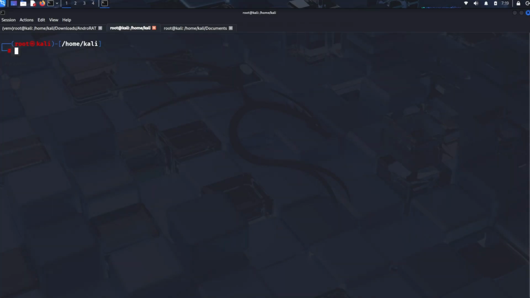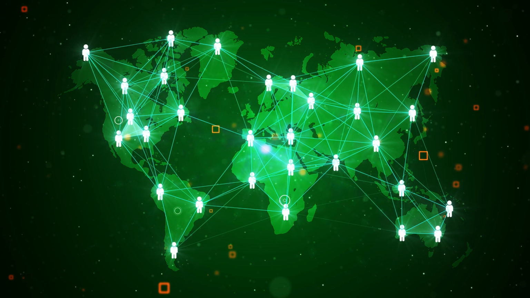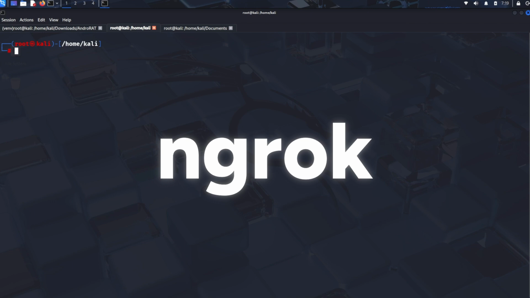Everything we've demonstrated so far works when both the attacker and target are on the same network. However, attackers rarely have the luxury of being on the same Wi-Fi network as their target in real-world scenarios. To maintain control from anywhere in the world, they need to establish a connection over the internet. This is where a tool like Ngrok comes in.